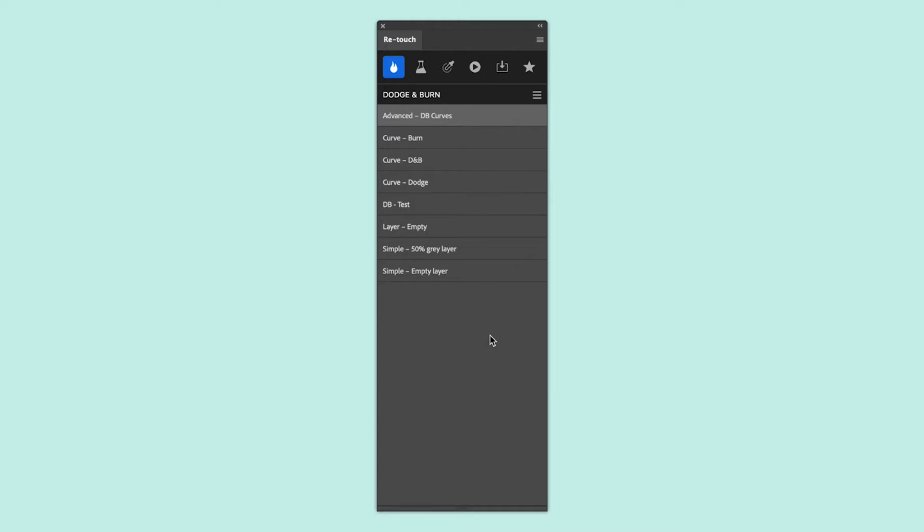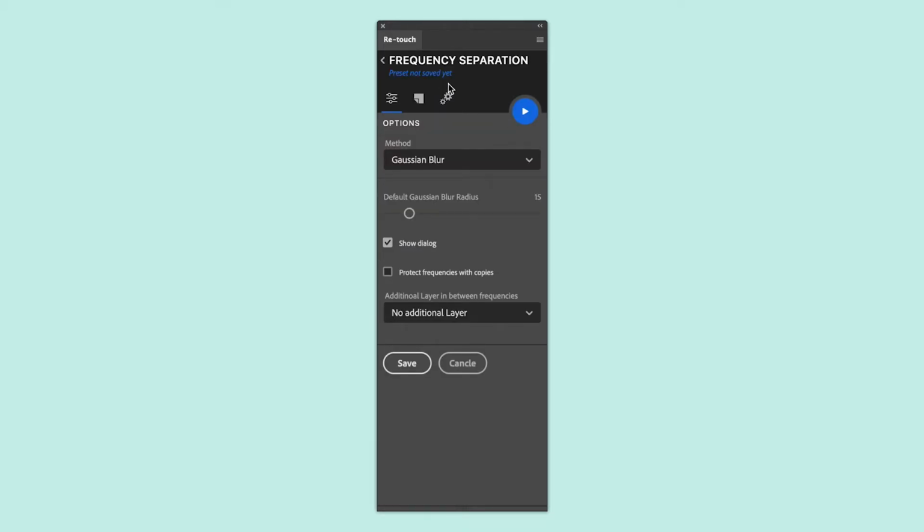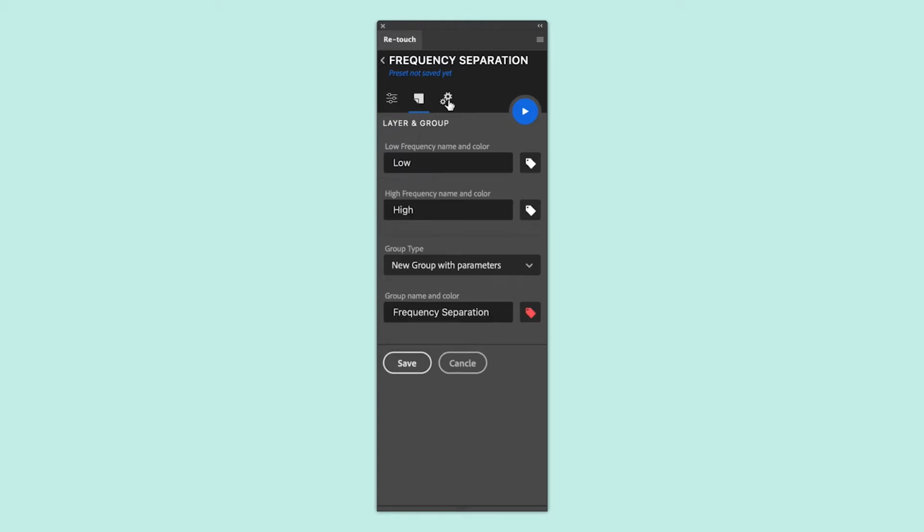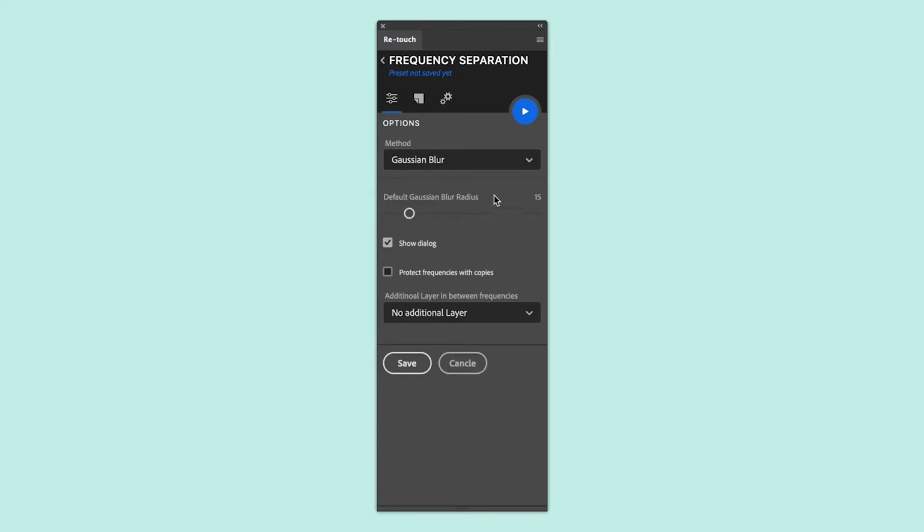Let's take a look at the frequency separation options. And again, let's create a new frequency separation layer. Also in this category, we have three options. We have the main options where we can decide the method for the frequency separation. You can use Gaussian blur, median, high pass, or surface blur. So pretty much every common technique to use with frequency separation is within the methods here.